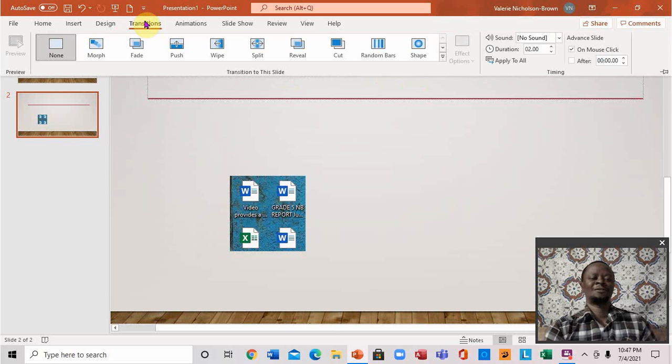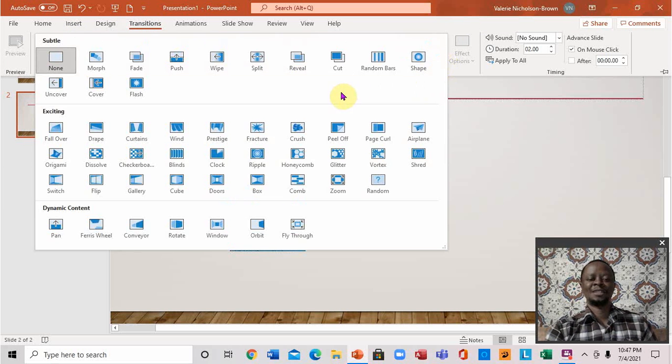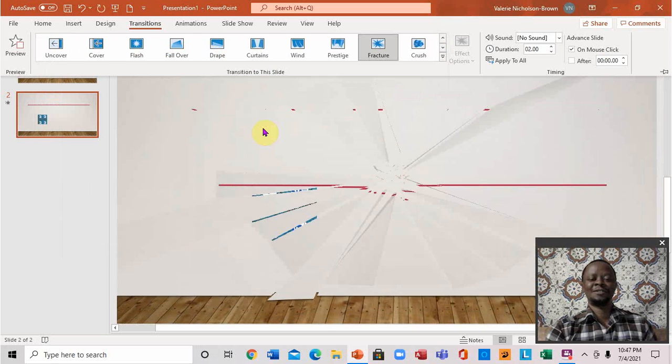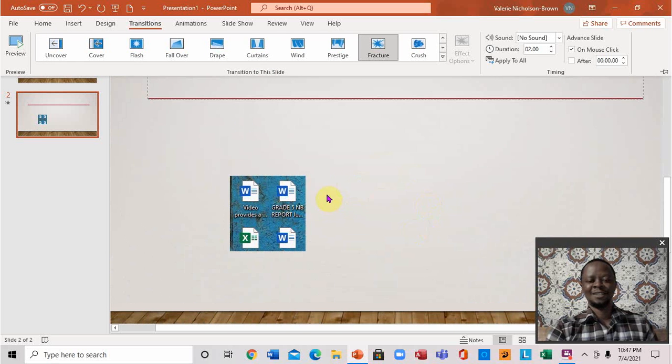So the transitions now, right? If you notice, we have different types of transitions and how this can work. When you click at this little pointer right here, you click this here, you notice it shows exactly what the transition looks like. It's very important. So you have different types of transitions.